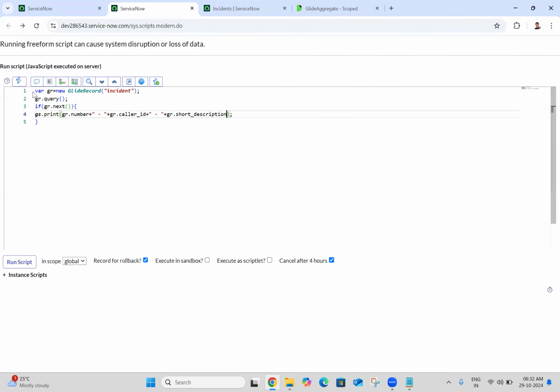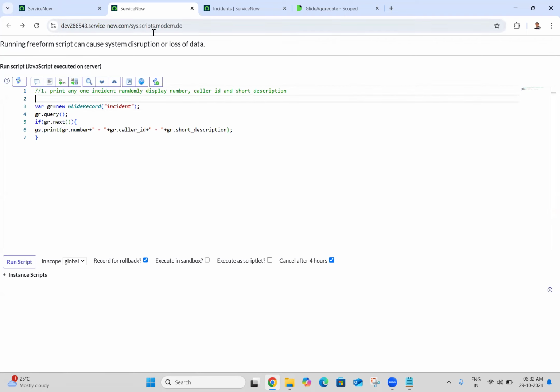The recruiter's expectation is different, we may check with you. You haven't used gr.addQuery. Why do I have to use it? Is there any condition mentioned here? The requirement says print any one incident randomly, so why do we require addQuery? It is not required, right? Yes, addQuery is not required.